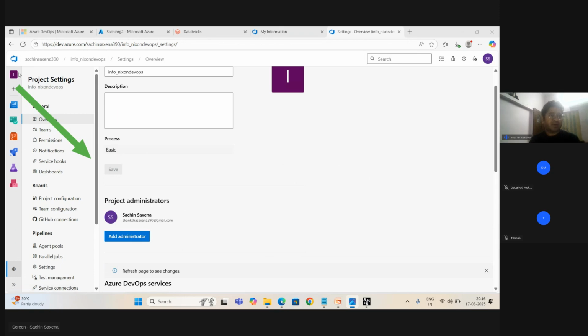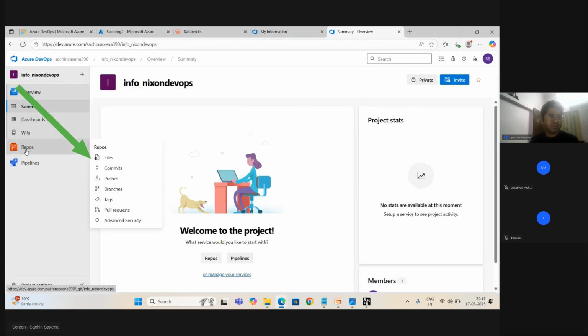If I go back again to my Azure DevOps, I'll find only repository and pipeline displaying, not the other board sections. In this pane, I'm not finding other things there. So I'm going to display everything, repository and pipelines, here.